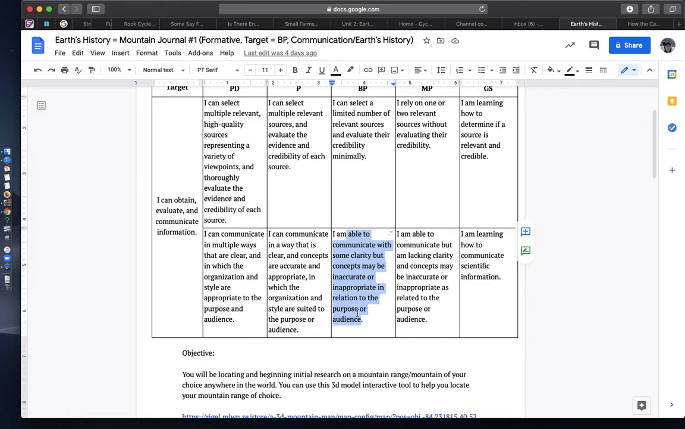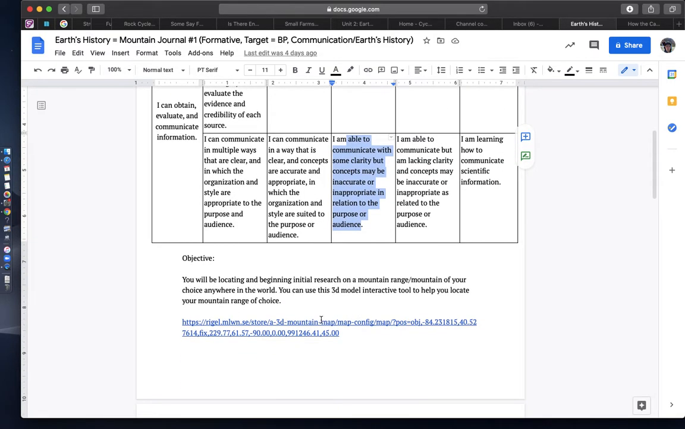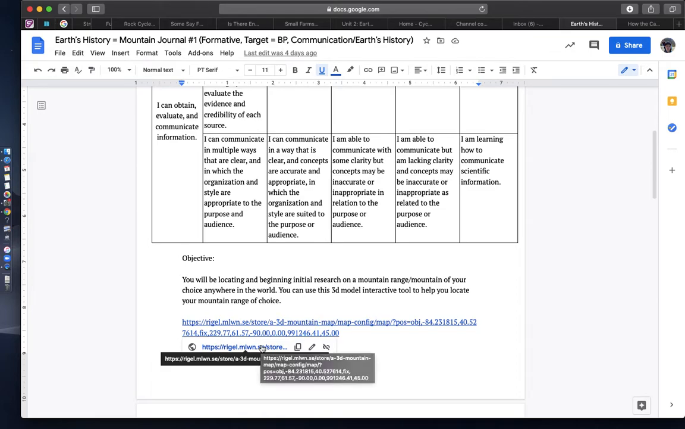So basically what that means is you're able to communicate scientific ideas or scientific facts or information to me, a science teacher, in an appropriate way that lets me know that you know what you're talking about. You've analyzed your sources, and you have some vocabulary and concepts under your belt, so to speak, when it comes to your topic. Now, the first thing that you're going to want to do is pick your mountain range that you want to focus in on.